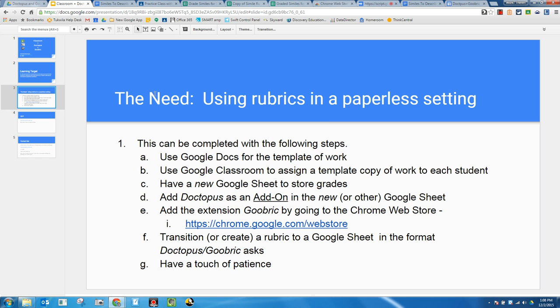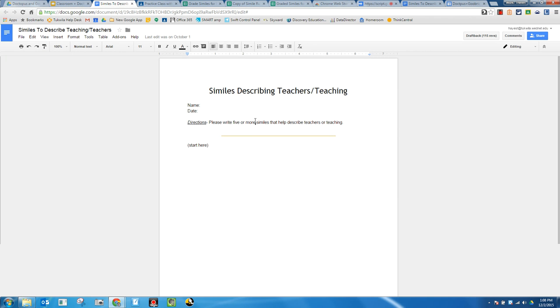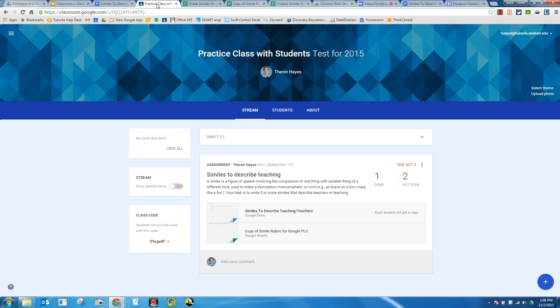So, here are the pieces that I just went through. I have a template of work. I'm asking my students in this particular situation to write similes describing teachers or teaching, and I'm asking them to write five or more similes. The directions are here, the name and date piece is here, and I want them to start below the line here. This is the template, a Google document. I assigned this template to, in this case, my ideal world of three students.